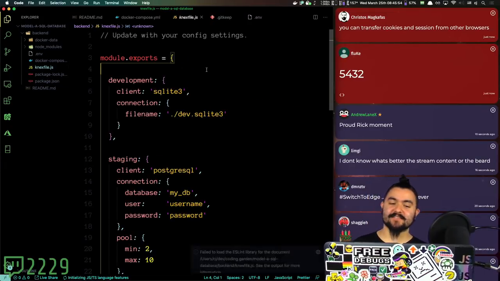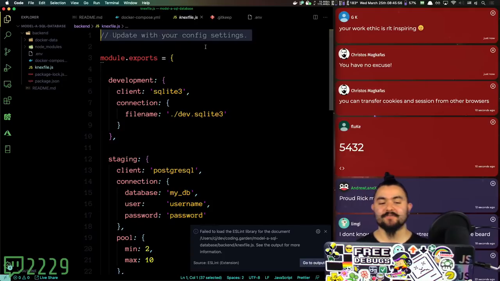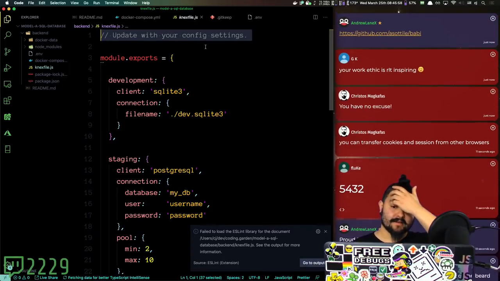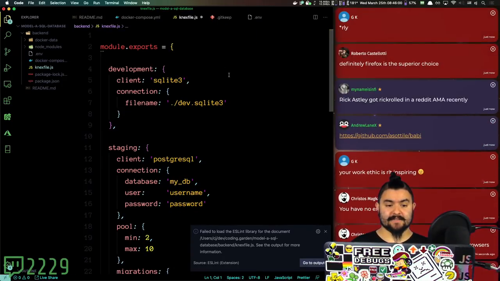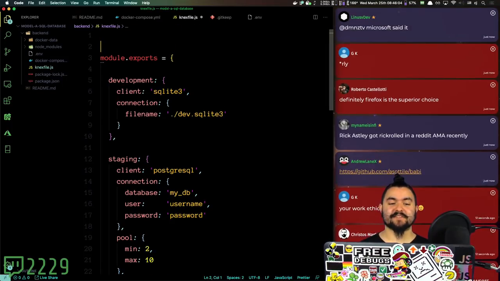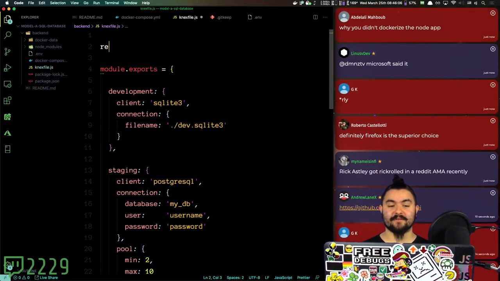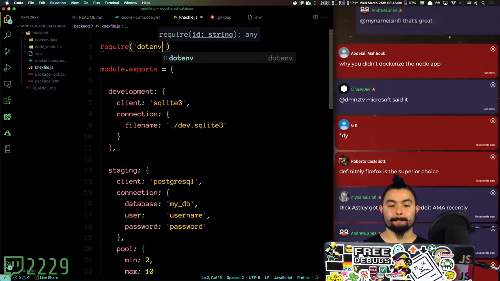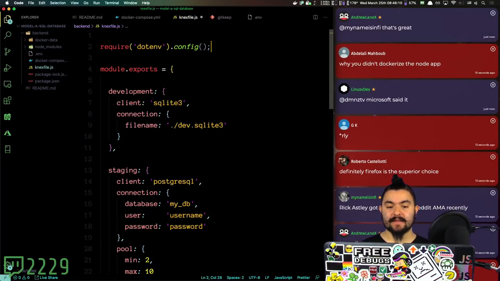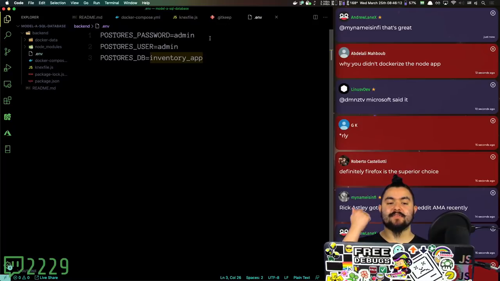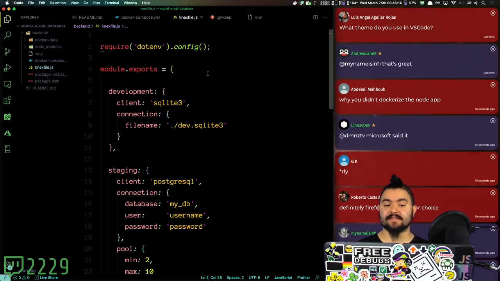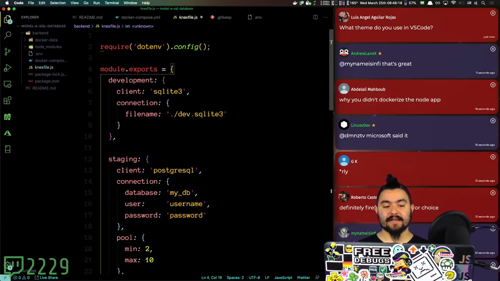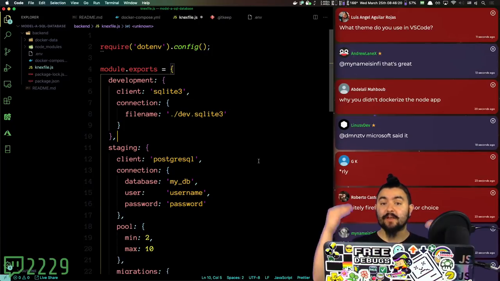Okay, so that creates this file, which describes how to connect to the database. One thing we'll do up at the top here is bring in our .env file so that we can pull in the Postgres password, Postgres user, and Postgres DB, so we can use that to connect to the database. Now, the knex file describes different ways of connecting to the database.